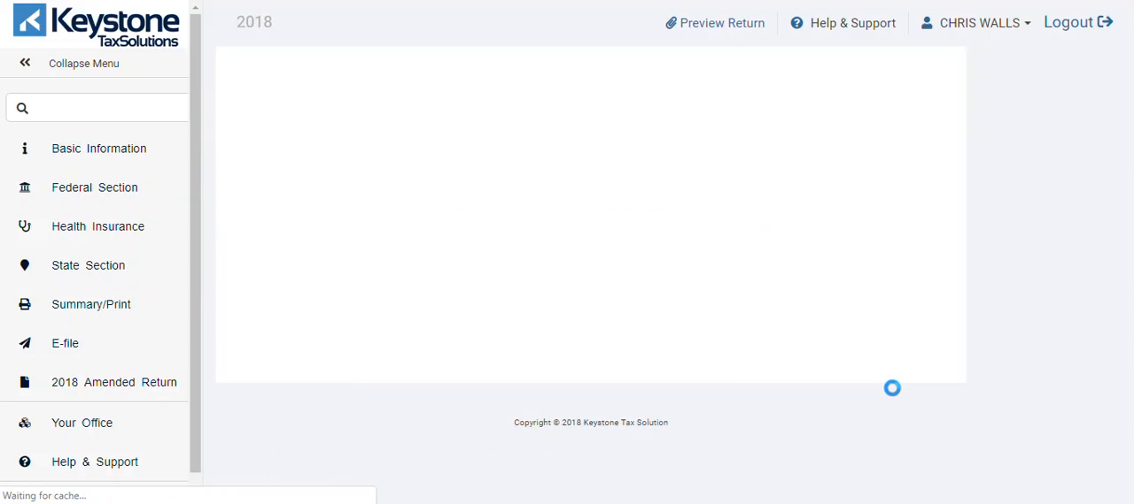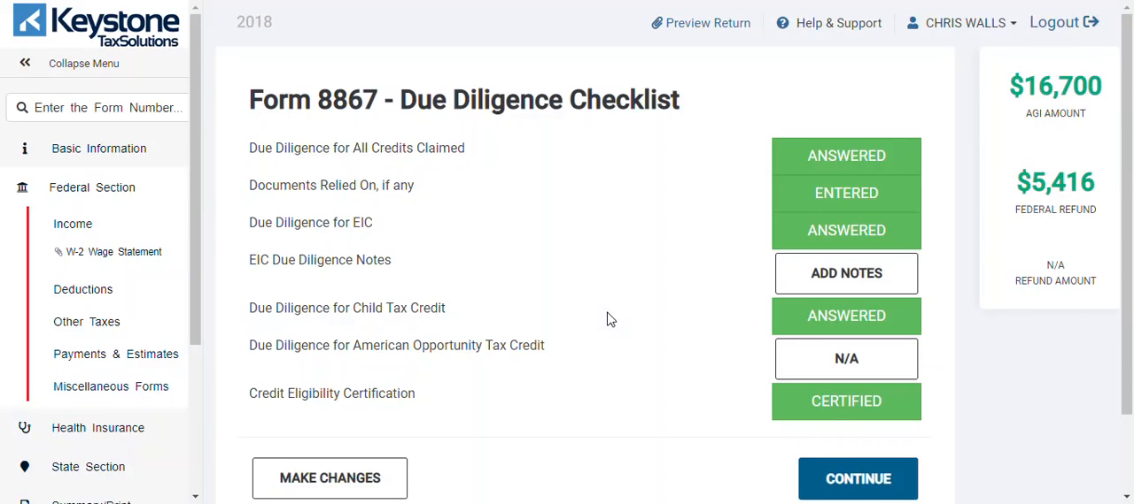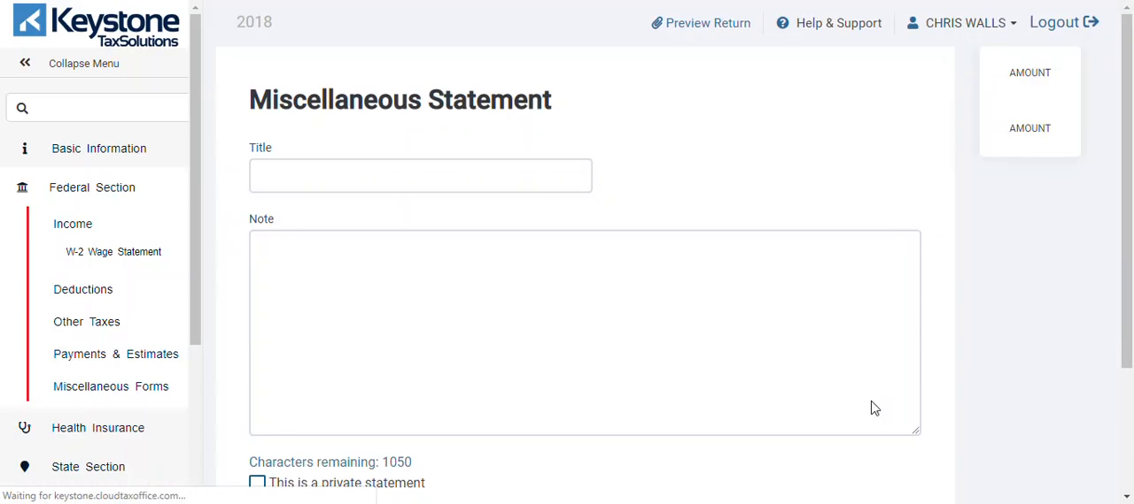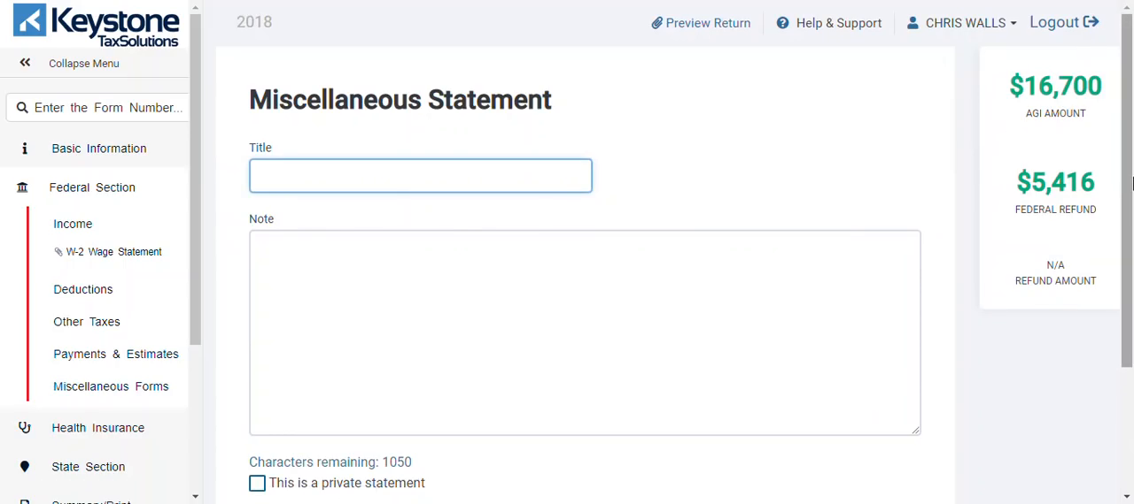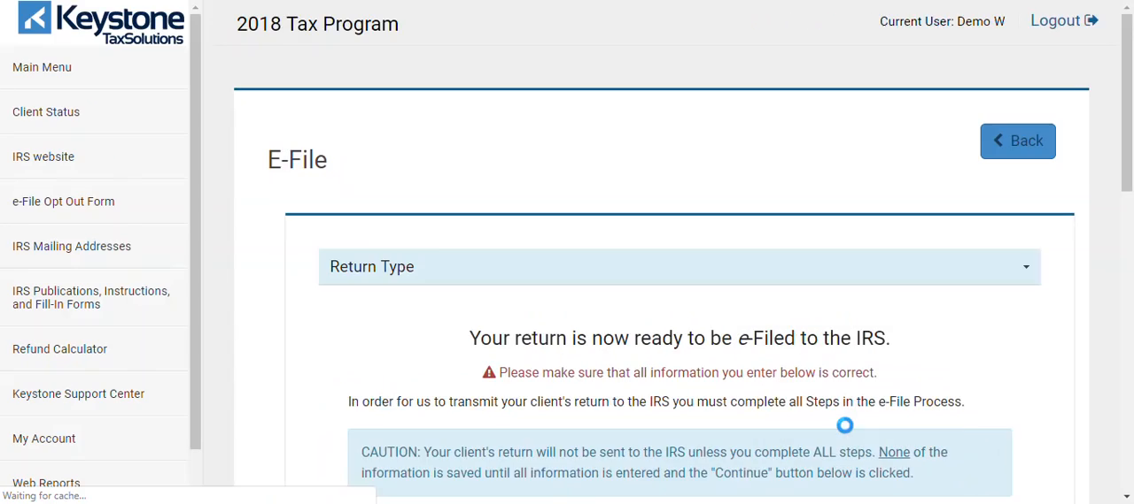All right, so you hit continue. We're now done with that. It's doing an eligibility check to see if we can get EIC based on the answers we gave, and we can. So it shows answered, answered. Everything's green. I mean we're good to go. We hit continue. If you want to put something in the miscellaneous statement there, you can by all means. It's a private statement. Hit continue. The more information you give the IRS, the more documents you get from your clients, the better.